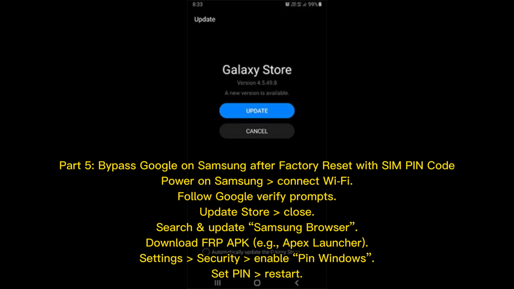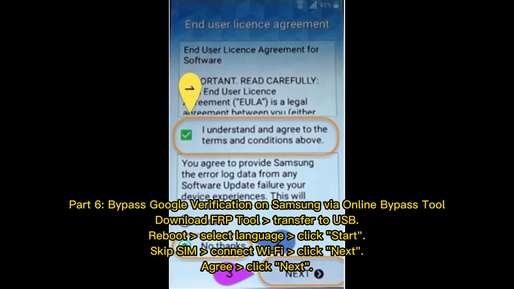Part 5. Bypass Google on Samsung after factory reset with SIM pin code. Power on Samsung. Connect Wi-Fi. Follow Google Verify prompts. Update Store. Close. Search and update Samsung browser. Download FRP APK, for example, Apex Launcher. Settings. Security. Enable PIN windows. Set PIN. Restart.